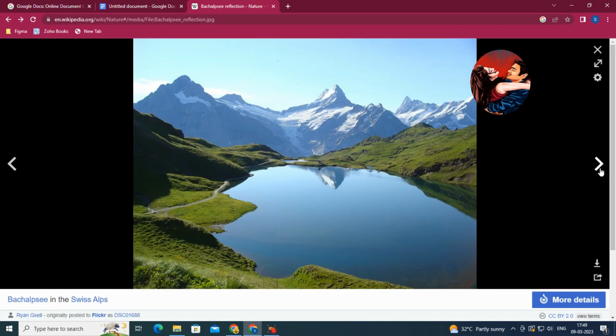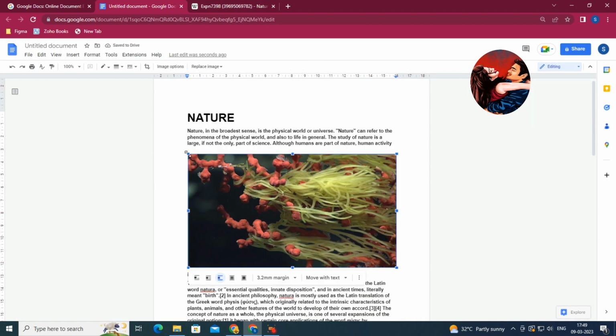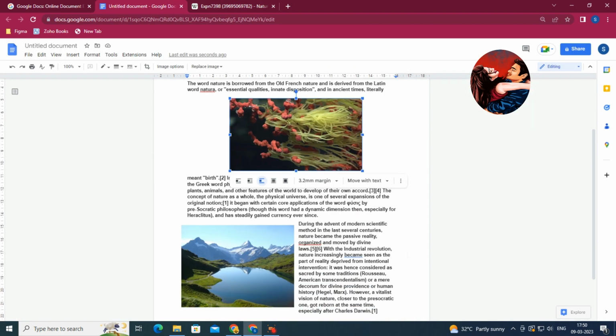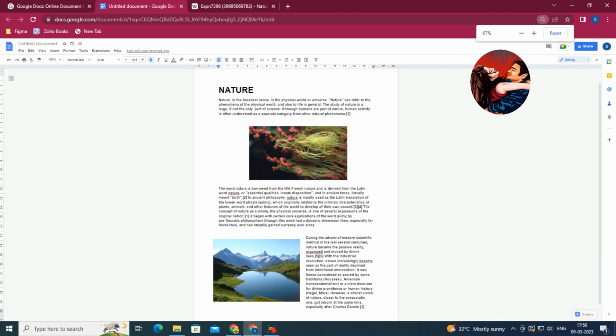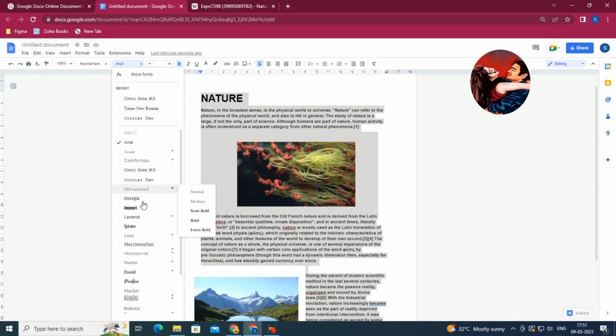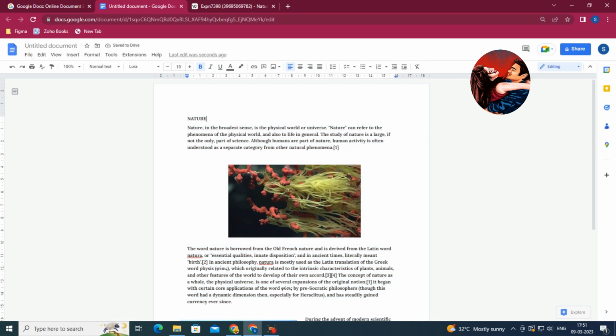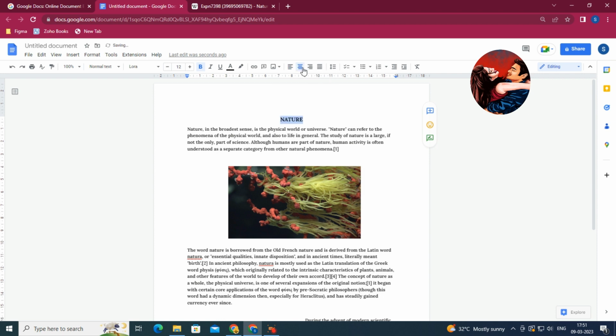I'll show you once again. Copy the image and paste it. Click the image. Wrapping tools will appear below. Here you can change font style and font size. By using these alignment tools, you can align the text.